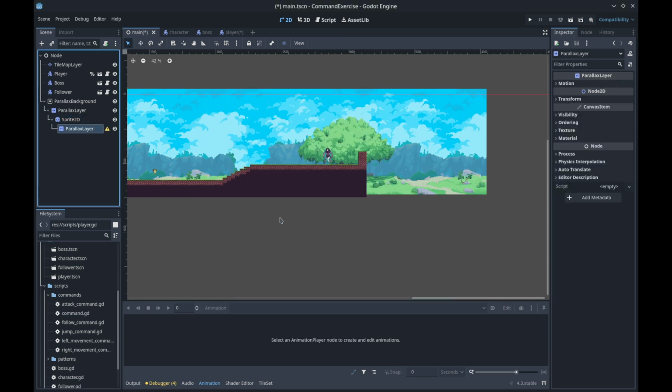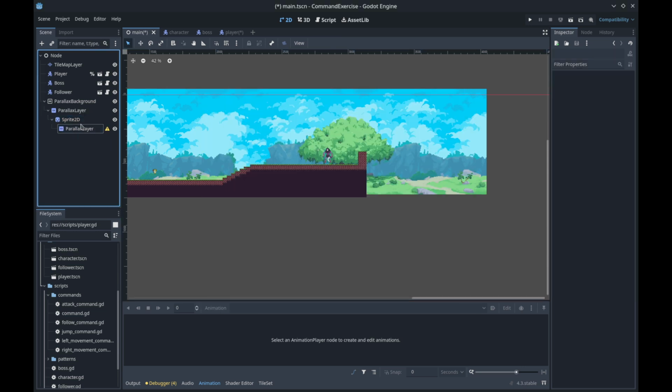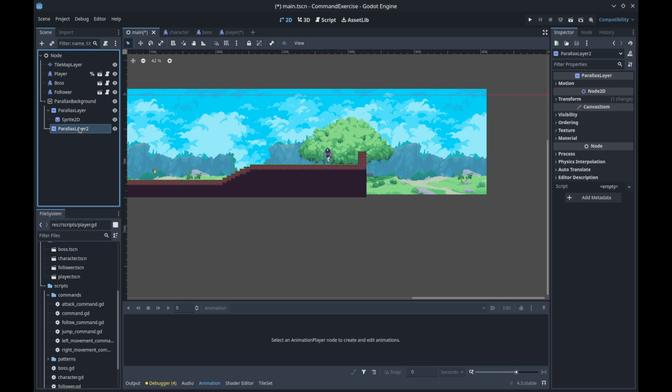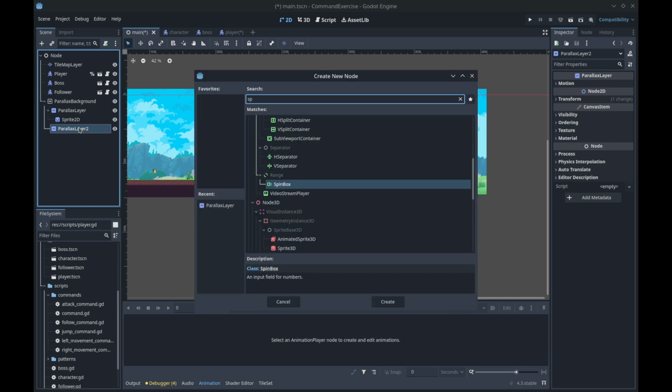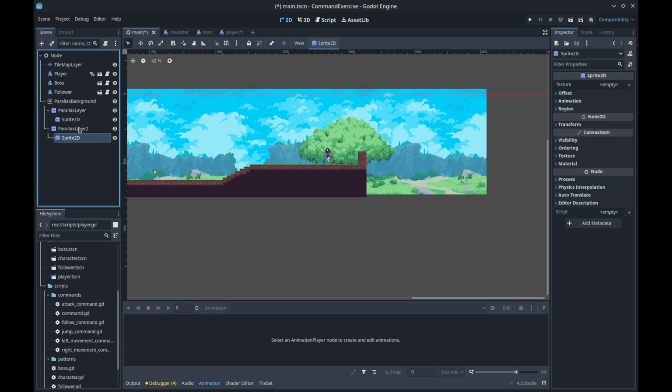Cool. You'll go over to the parallax layer over here. Notice that it added the Sprite2D. Don't do that. Instead, what you want to do is bring it up here, and we're just going to go ahead and add in another Sprite2D. All right, cool.